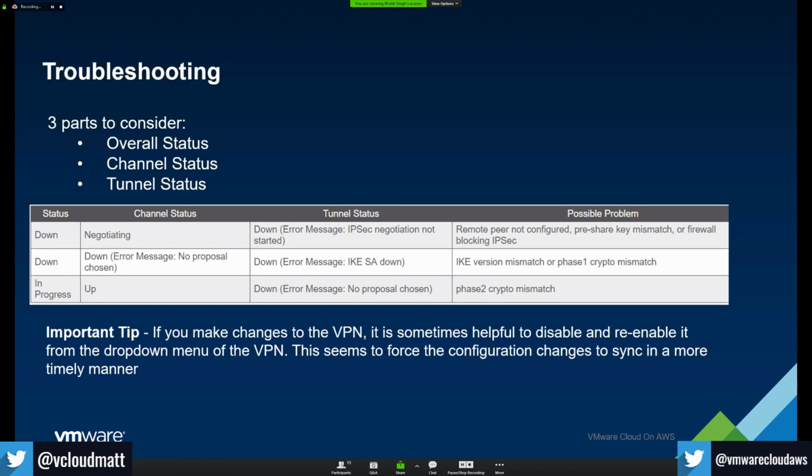So one important tip here is if you make changes to the VPN, it is sometimes helpful if you disable and re-enable it. I've seen it forces the configuration changes to sync in a more timely manner.